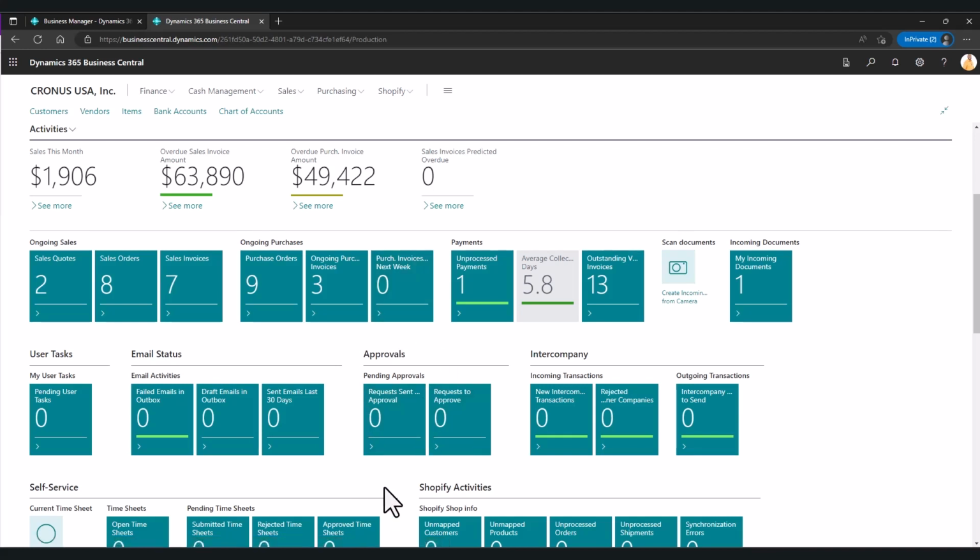This approvals box right here is going to show me all my requests that I've sent out for approval that have yet to be approved, as well as any requests that have been routed to me for approval. So I can quickly see those transaction counts right here under the approval process.